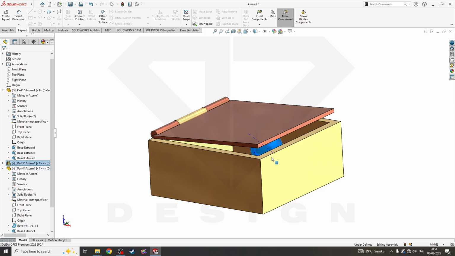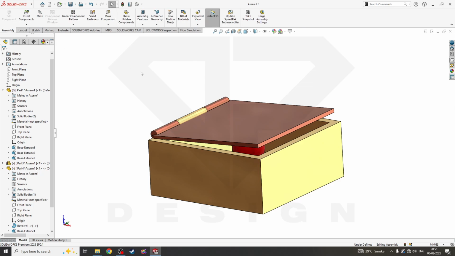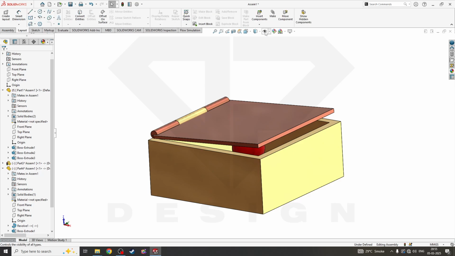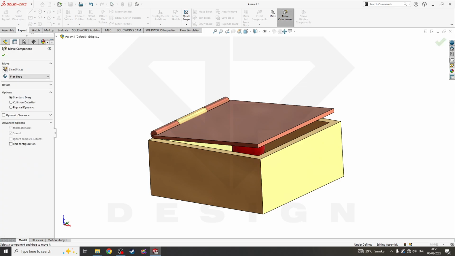With simple physical dynamics, no more calculation, no motion studies. I'm not going to use motion study, but in the assembly there is one option for how to do that. So let's go to that. First you have to assemble a part like this. Then you can go to the layout option. After that you have to select the move component.